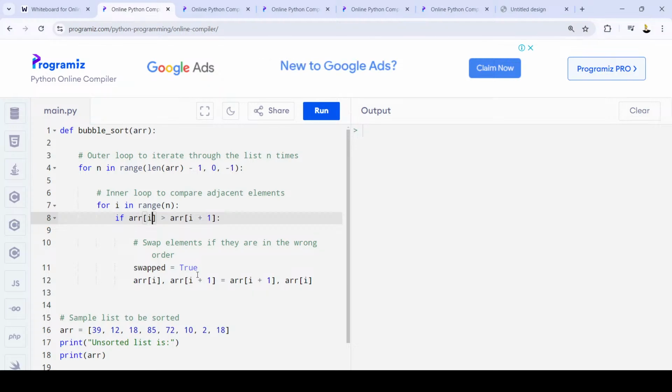This line indicates that a swap has occurred, although this flag is not used elsewhere in the code. It is just used here. The next line swaps the two elements using Python's shorthand for switching variables. Array i and array i plus 1 are swapped in this place. Got it?